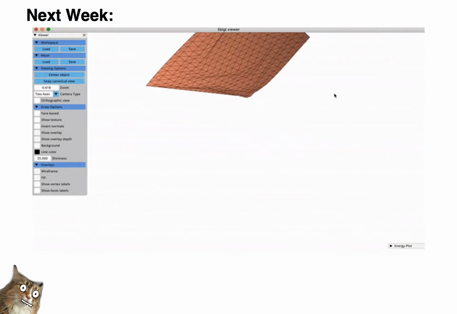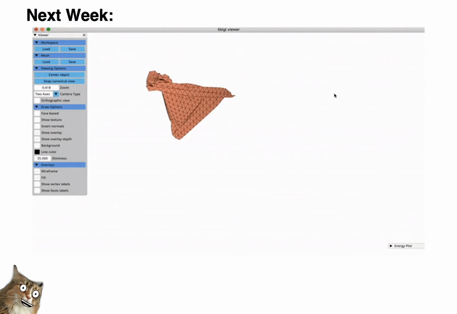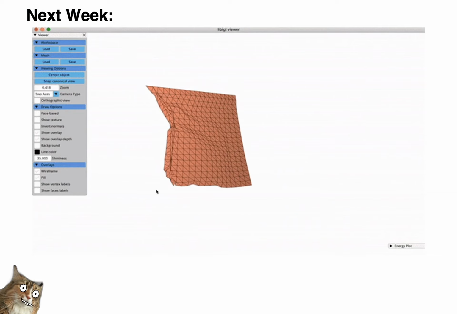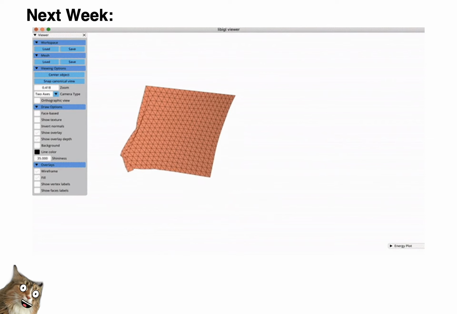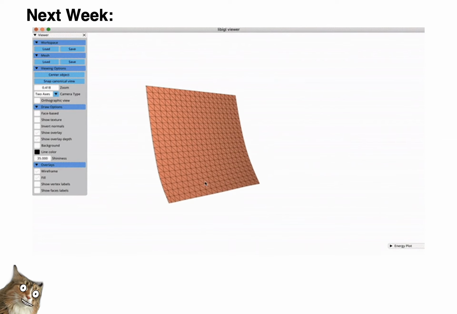Next video, things are going to get even more interesting as we move away from volumetric objects and see how we can apply all the things we've learned to the simulation of cloth. We'll also make our first foray into handling collisions, so lots of good stuff coming up.